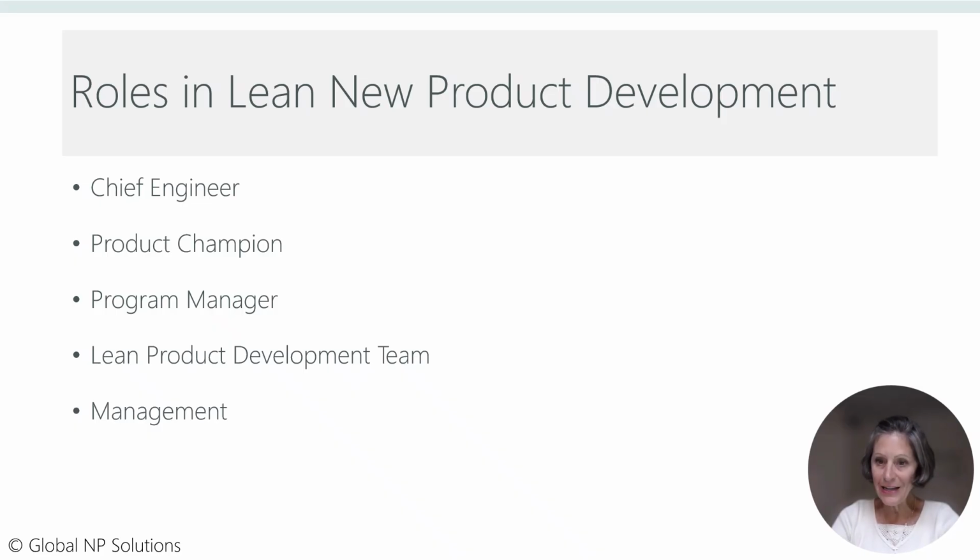Managers are informed by the program manager and chief engineer when exceptions occur to the agreed upon project constraints. Lean new product development team members devise a plan of action and recommendations to address any exceptions to minimize distractions and encourage management to focus on the strategic direction of new product development.